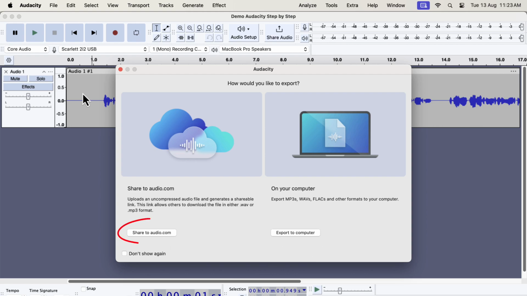You can export your audio to audio.com, and it is a cloud-based service. We will not use this option as this is a service tied to audio.com. We want all our audio files on our local machine at this moment. We will use the export to computer option. If you do not want to see the option of choosing every time, please check the box. To export the audio file to your computer, click on Export to Computer.